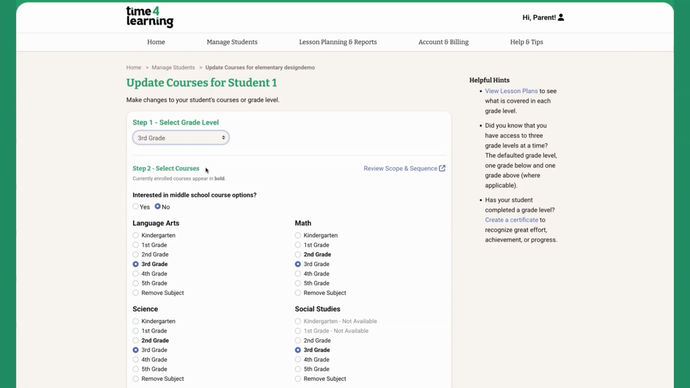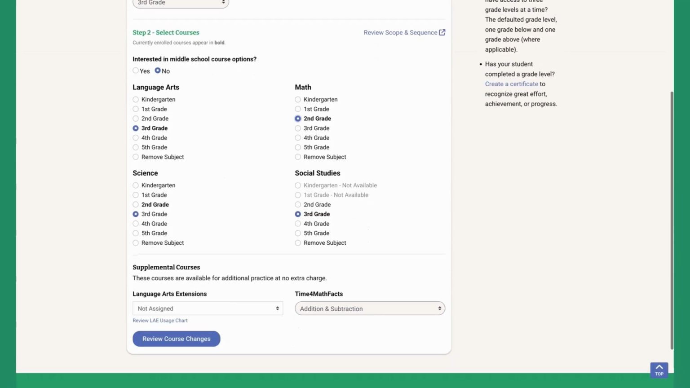This will set all the courses to the student's current grade level. Then, you can select grade levels for each subject individually. For example, if a third grade student struggles with math, you can assign them second grade math while continuing other subjects at their current grade level.